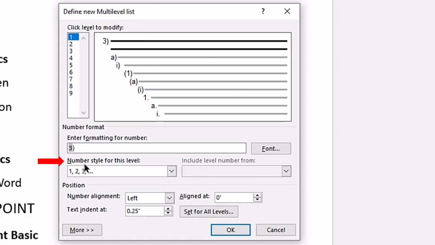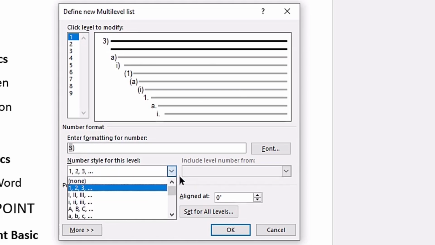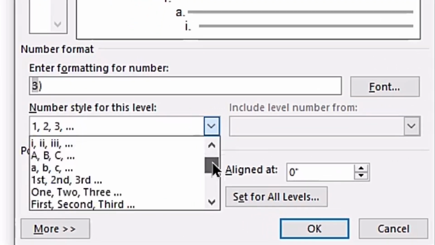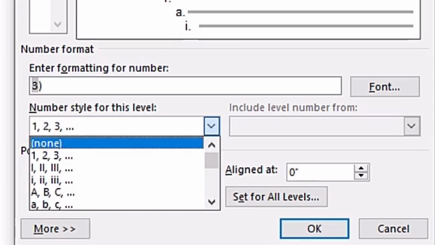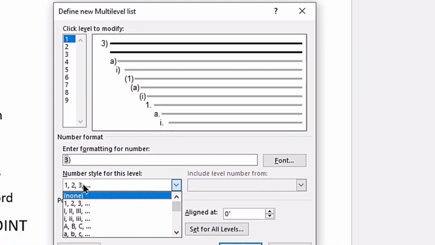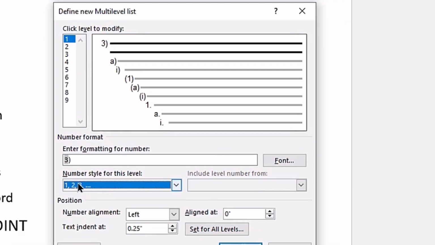You need to first come down to the number style for this level. Then you click on this drop down arrow. You can see we have all these options here. But what I'm going to do for level 1, I'm simply going to use 1, 2, 3, just like this.